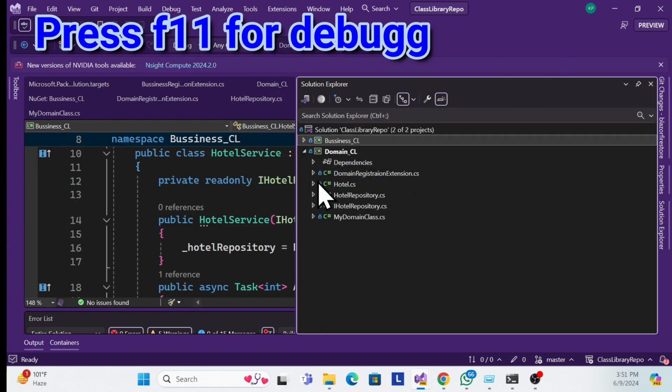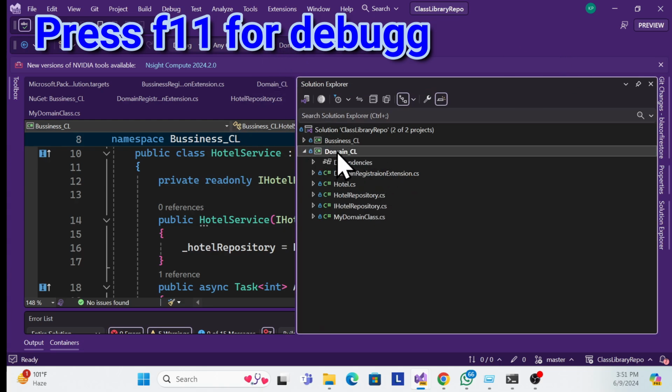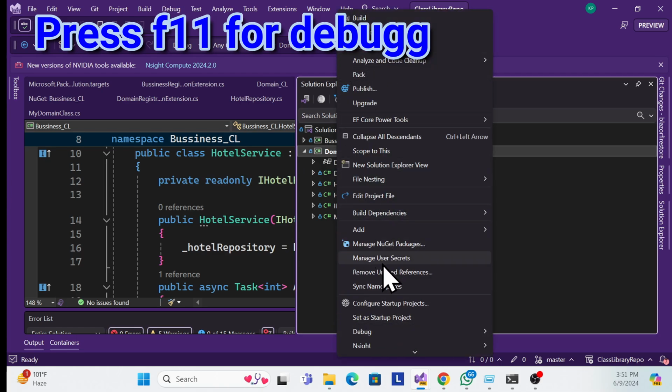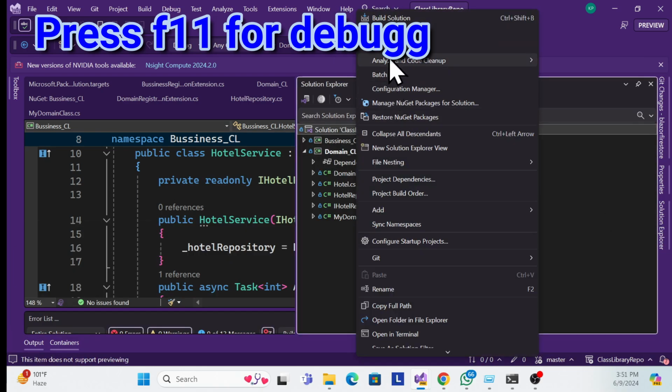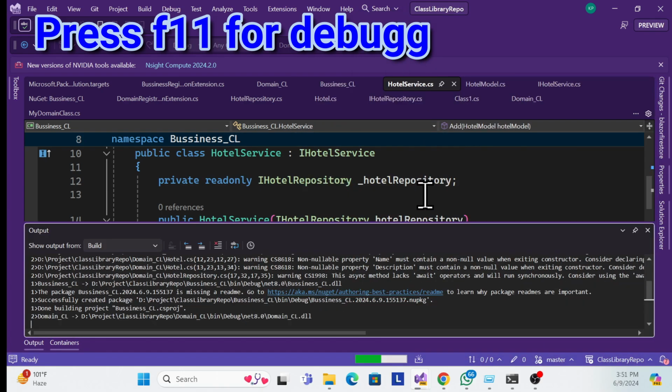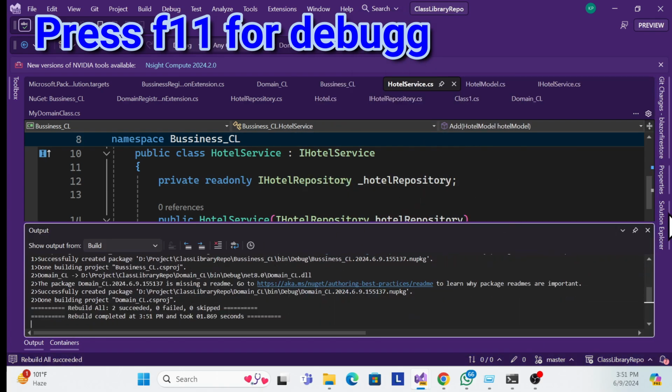So that's all we have done. What I will do is simply create a package. Let me build it, rebuild. Once I rebuild, both our packages will be done.